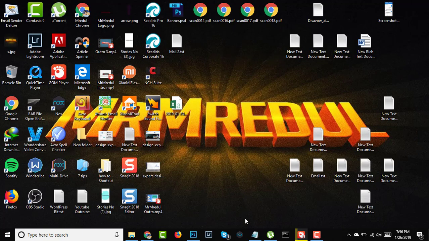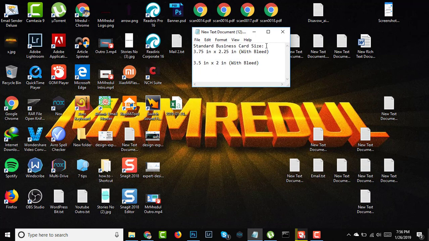So first I want to show you that the standard business card size is 3.75 inch. I work with inch, so I show you that inch with bleed. This is the size with bleed, and this is the size without bleed. This is the main size which will be shown when the business card is printed out, and this is the bleed area. That's for safety, I mean this will be cut when printing. So this is the main workplace.